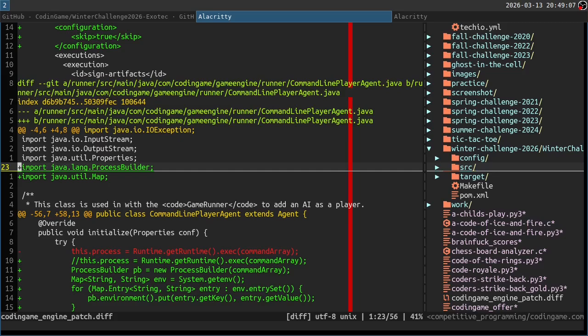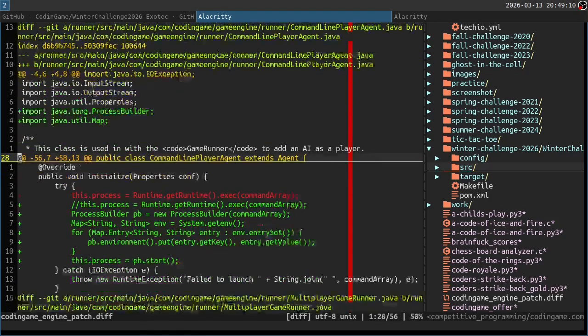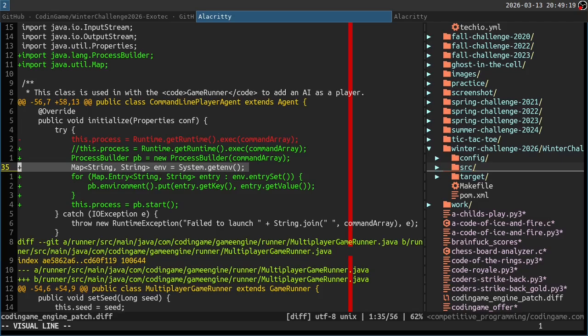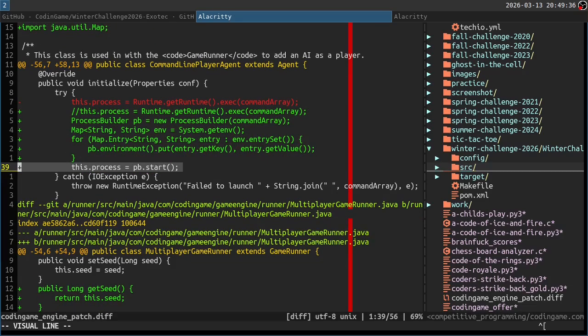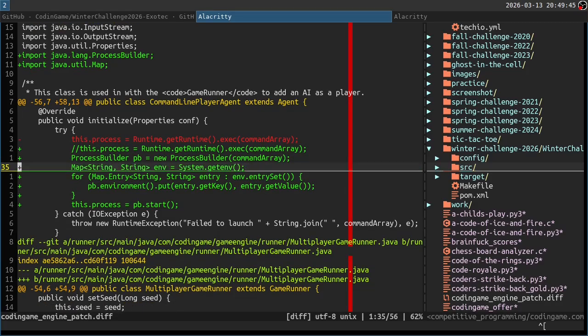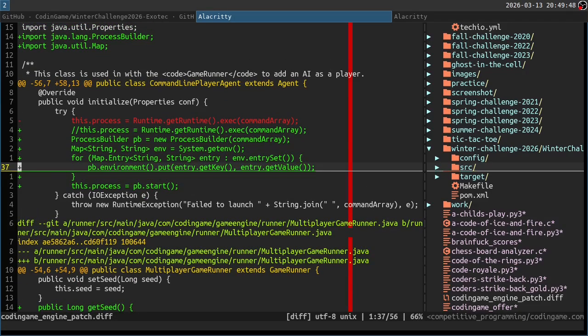Then we have some imports, because this line here is not good, in my opinion, because you are not pulling the environment variables. So if you need the environment to be populated and passed to the process when you start it, you have to use a different method, which is with the process builder here. And you get the environment, and then you can just start it.